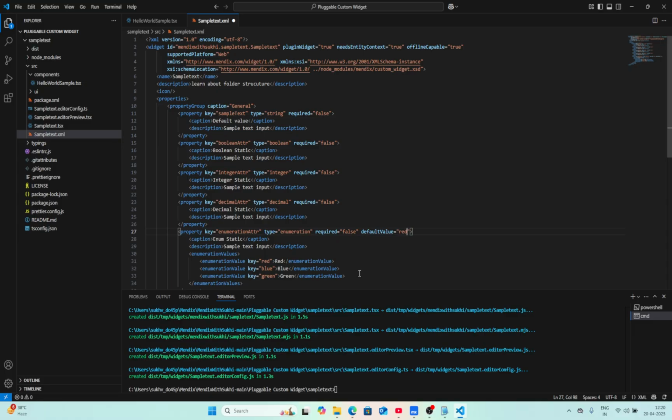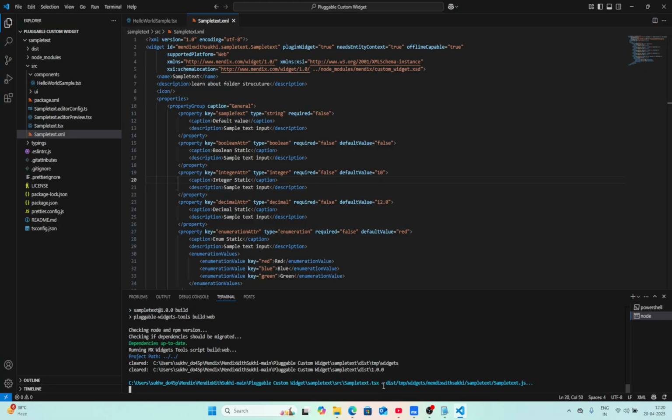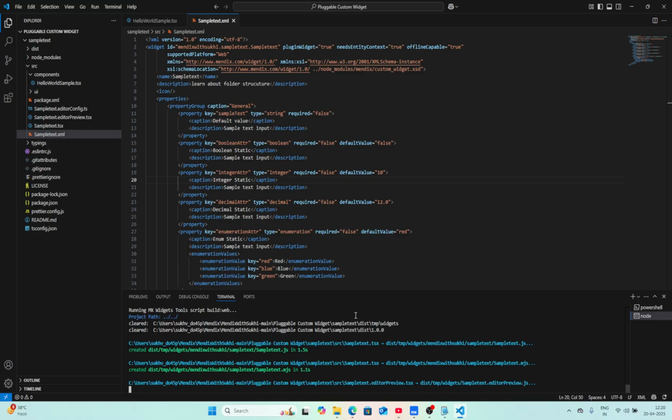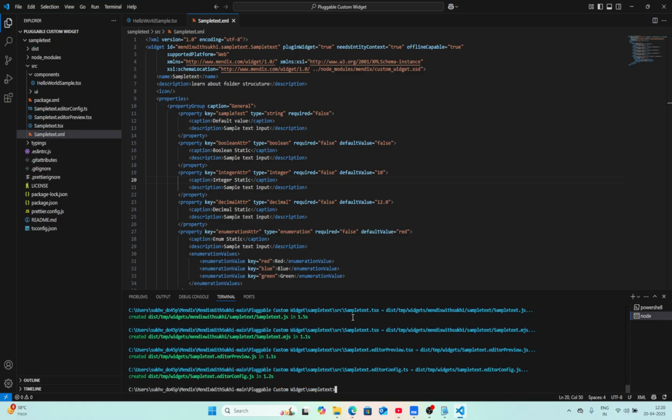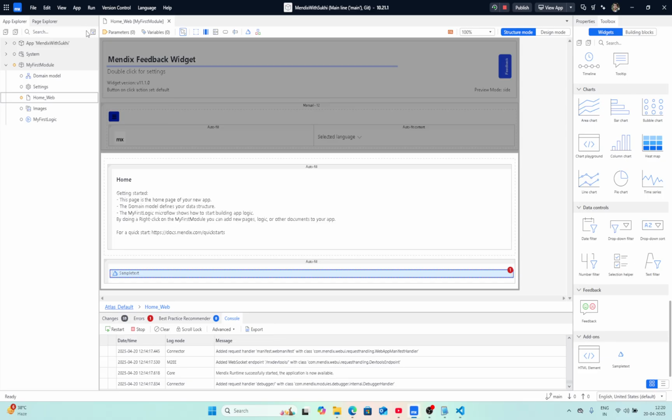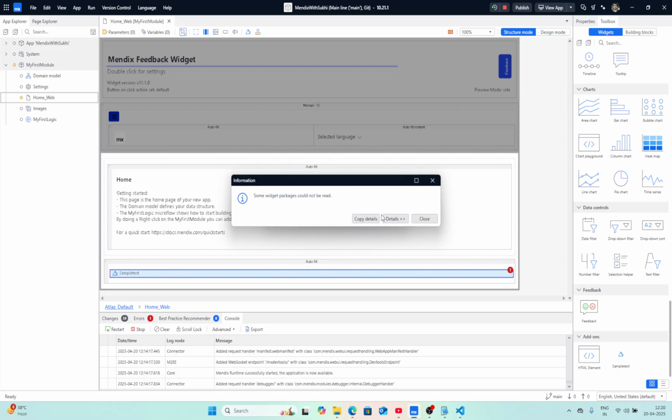I'm giving that, copy this, 12.0, 10, and false. Then run the build command again. Go to Mendix, synchronize app directory.